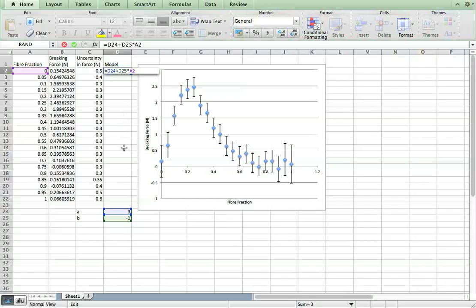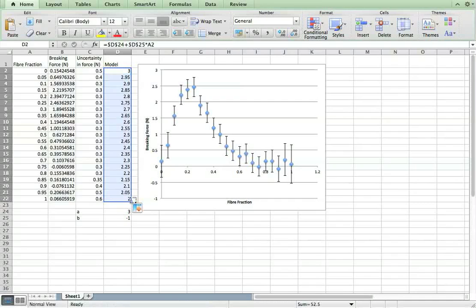Now we could just manually type that all the way down here, but there's an easier way. The first thing we need to do is make sure these two constants, D24 and D25, always refer to these cells. The way we make that happen is you put a dollar in front of both the D and the number. Over here, D25. Once we've done that, we can just click on the cell and drag down, and it will give us all the values.